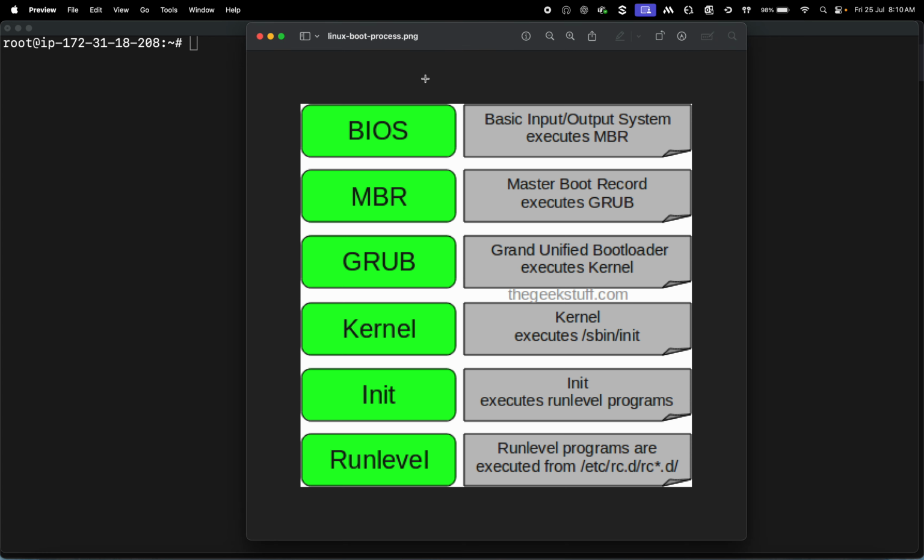So now let's start from the first step. It says BIOS. BIOS means basic input output system. So what it does is it will perform some integrity checks, and there is something called a bootloader.